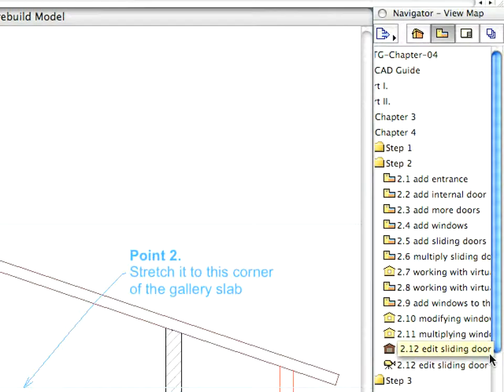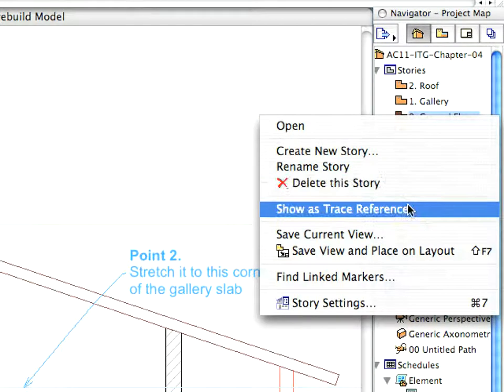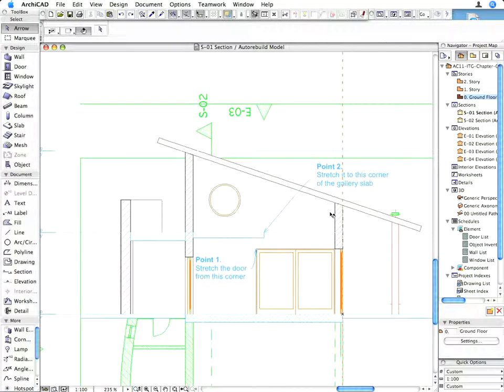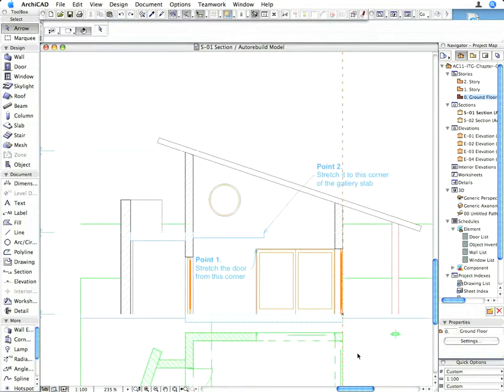Activate the 2.12 Edit Sliding Door preset section view from the Navigator view map. Set the ground floor as Trace Reference by right-clicking its name in the Navigator project map and choosing Show as Trace Reference from the appearing context menu. Feel free to reposition the reference so it is not situated under the section. Use the Drag Reference option from the Trace drop-down list on the standard toolbar for this purpose.